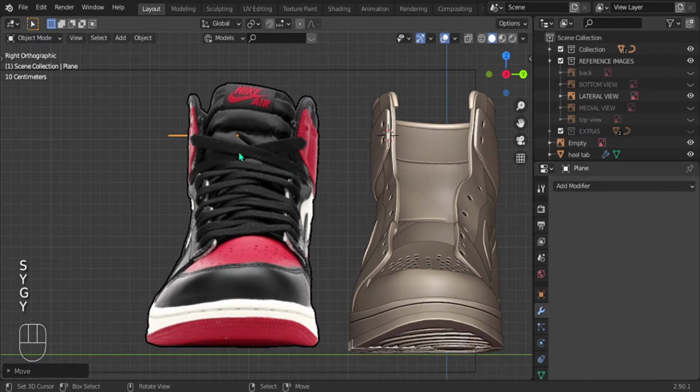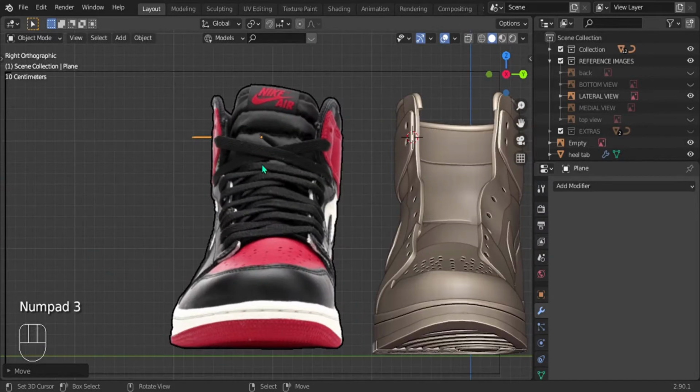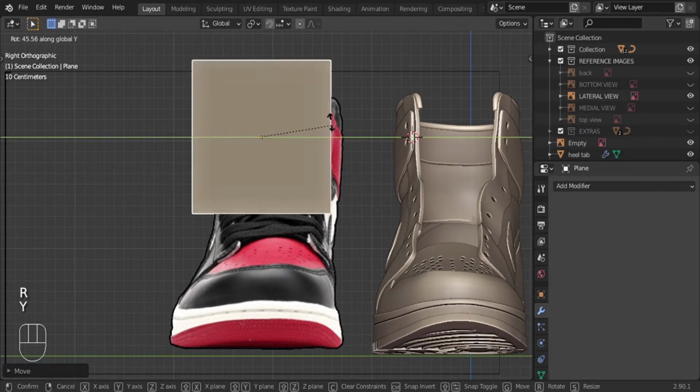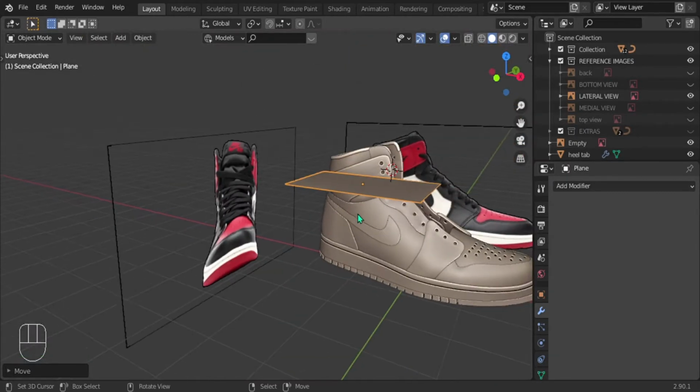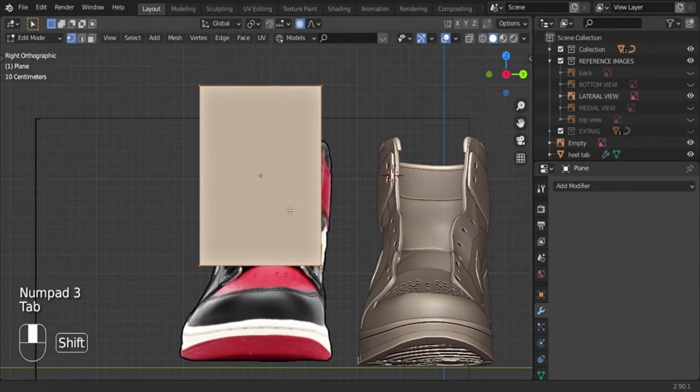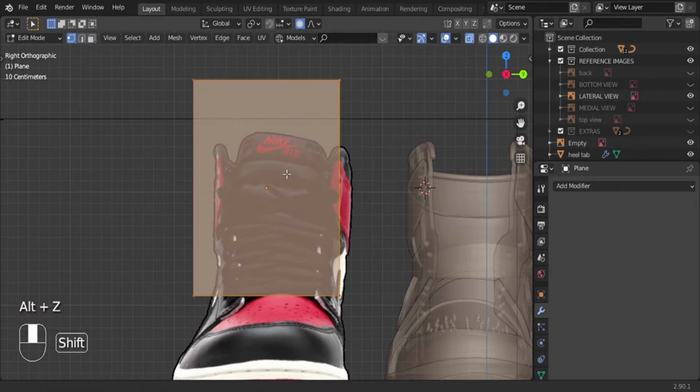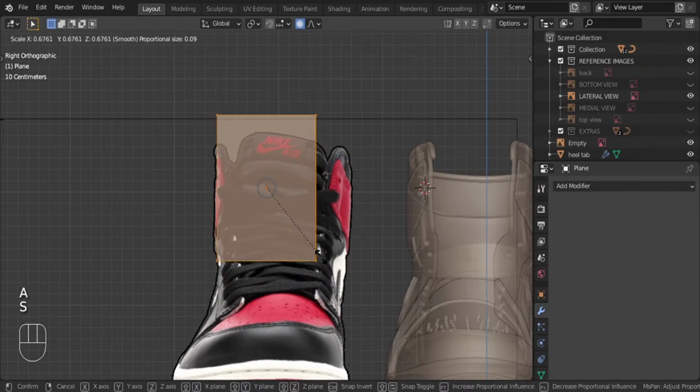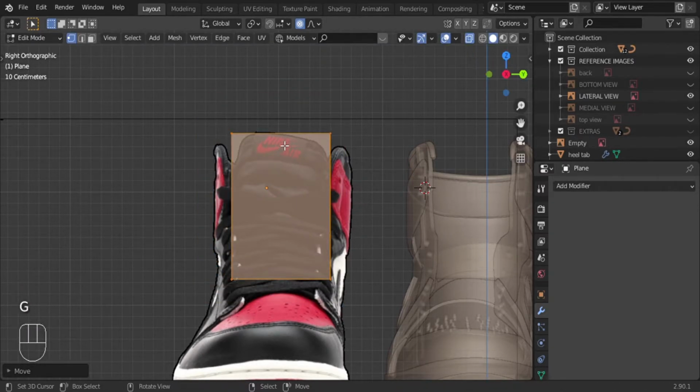You know what? Let me just rotate it. Let's rotate along the Y. Let's go into front view so you can see what you're doing a bit better. Just use both the views, basically the front and the side. So let's add a loop cut. So let's scale it down. Let's add a loop cut. There we go.